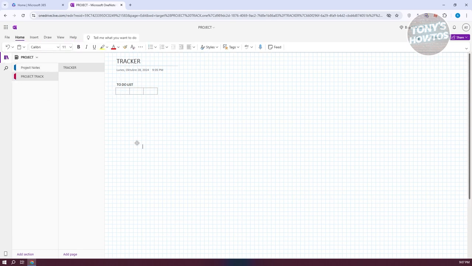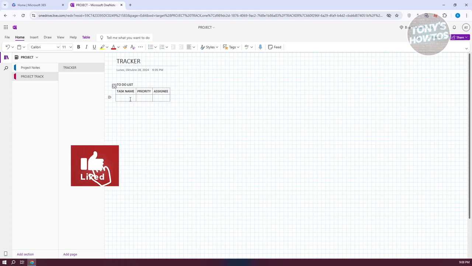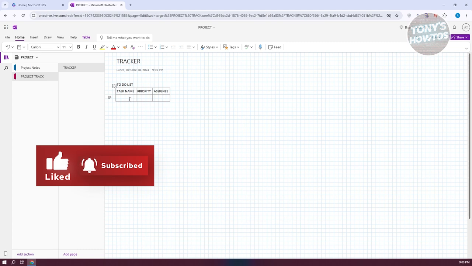The reason why we are doing this is we want to get this specific container that we want to use for tracking our project. So in this case, maybe I want to say this is going to be the task name. We can add this as the priority, and we want to name this as assignee. And from here, let's add another section here, which in this case will be the contents or the actual task name, priority, and assignee.